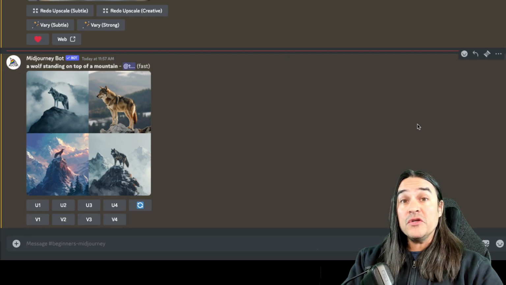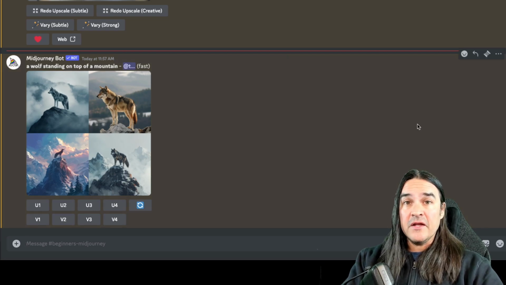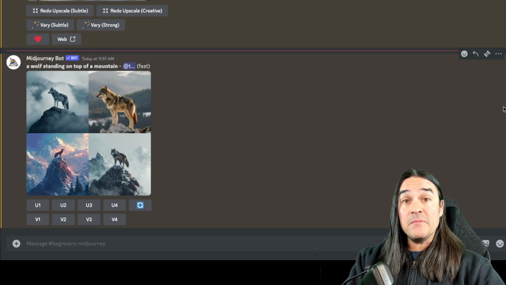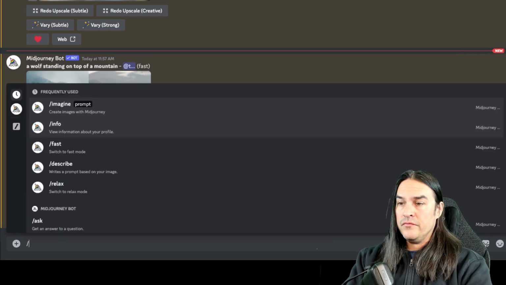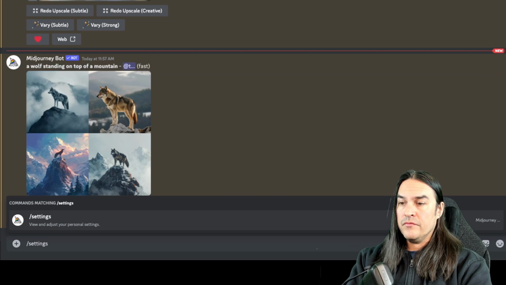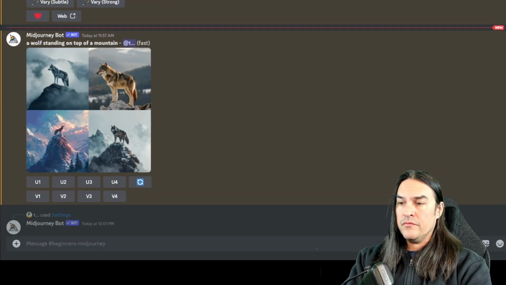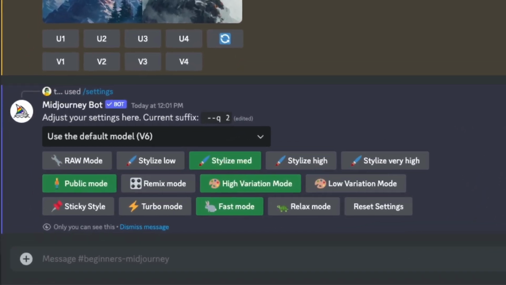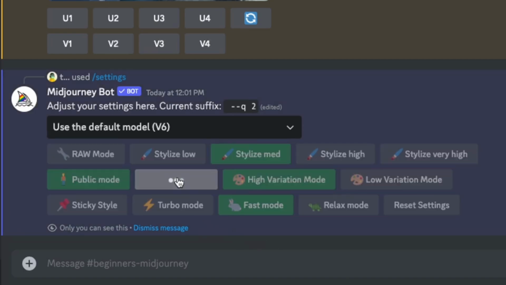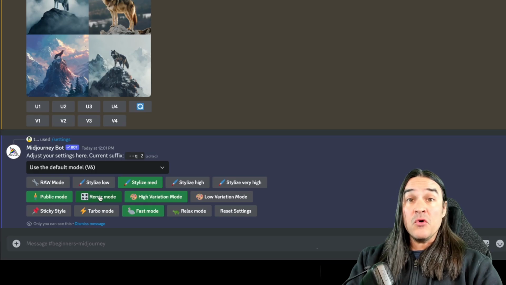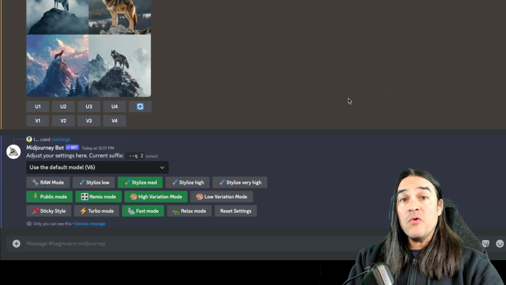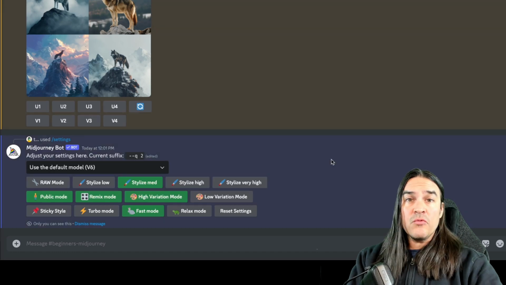Remix mode will allow you to tweak your prompt before submitting it again. To get to the menu to turn it on, type /settings and hit enter. Now you want to click the button for remix mode. It's always nice to have remix mode on so you can make changes to your prompt without having to retype the whole thing out again. Let's re-roll these 4 images, but use the remix mode to have it be set at night. Click the re-roll button with the blue icon on it.